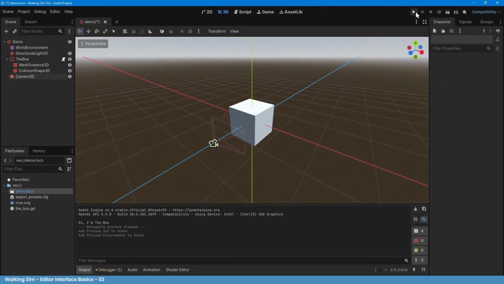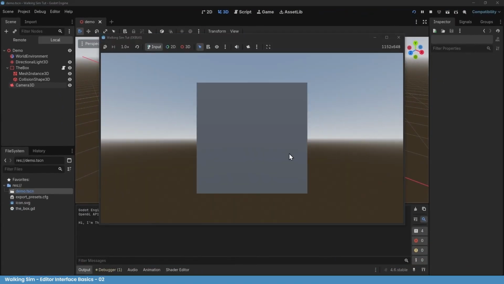Now let's run the game one more time. So everything works beautifully. Congratulations, you just got your first 3D scene running in Godot.